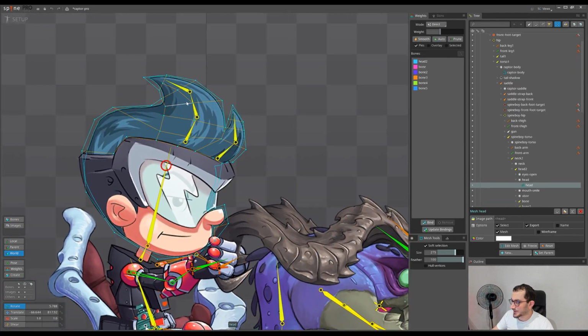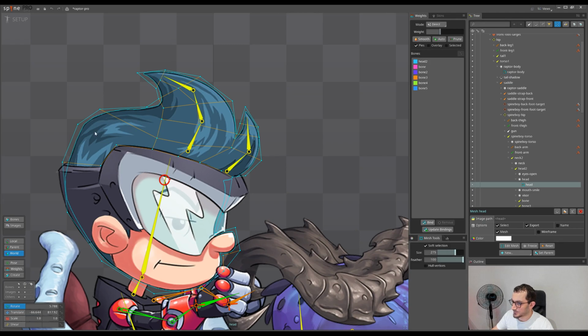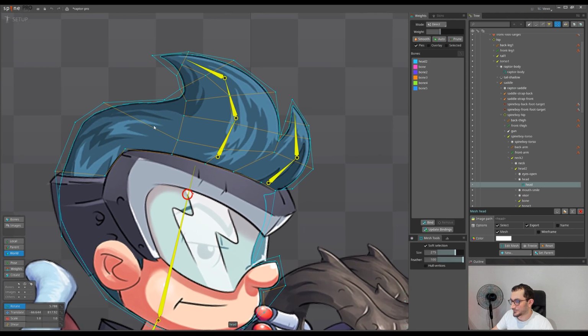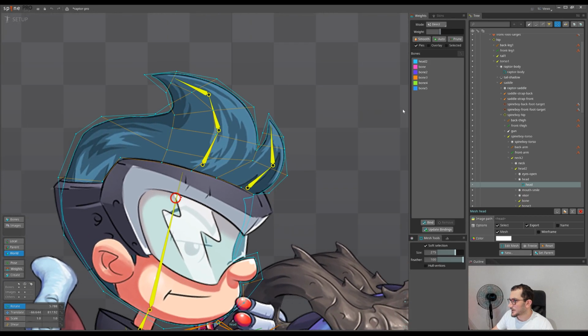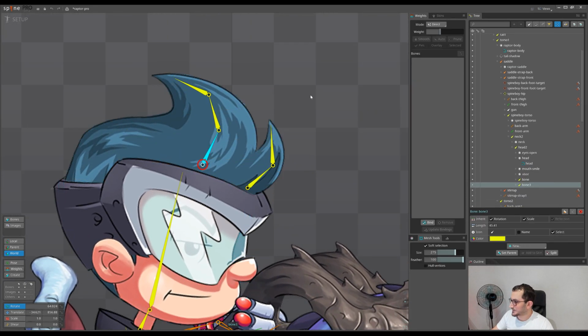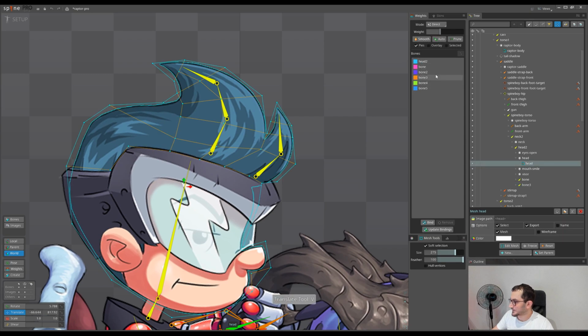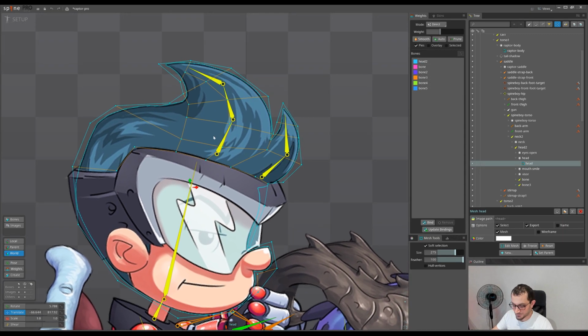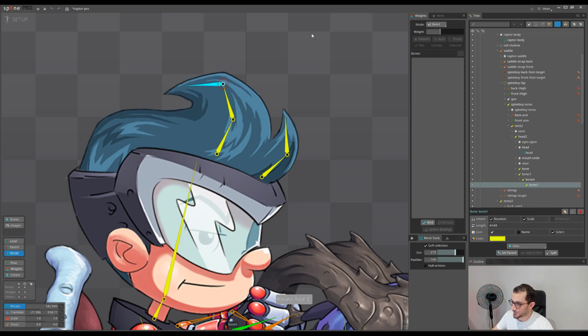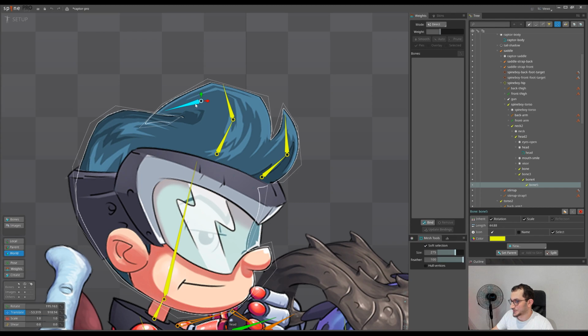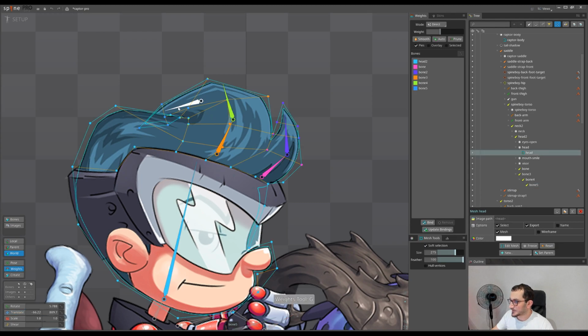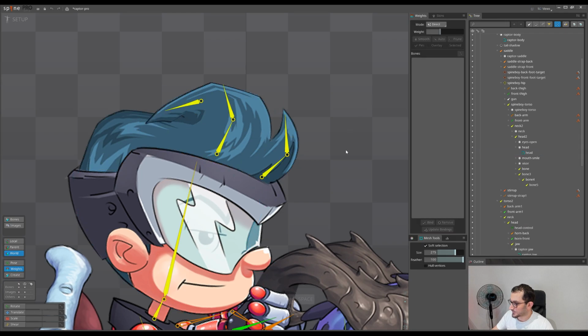Another nice thing is when you need some part of the mesh to go behind or in front of itself, you can just play with the order in the binding, the weight window. Let's assume we want this part to go in front of this head. So we just select this mesh, find the bone that influences it, and move it to the top.